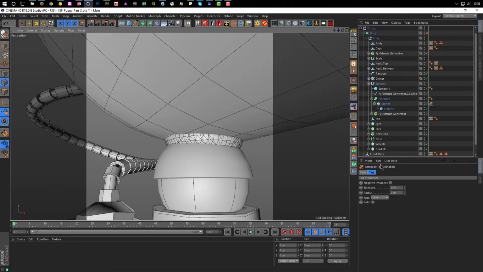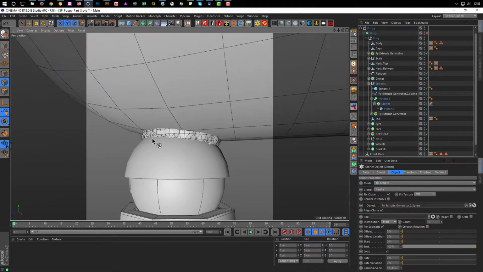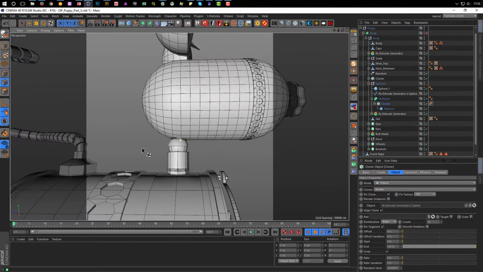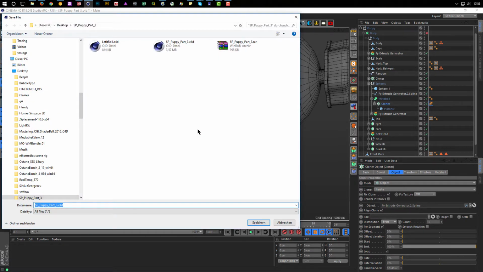But then I want fewer clones so that I see that it's a little. I want a little. Yeah, this is okay for me. Good. And save this guy. This is puppy 4.